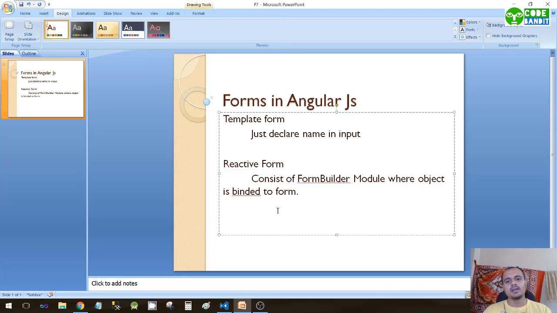And reactive form consists of the form builder module, where you have to create an object in the class and that object is bound with the form. So we will have a step by step approach towards both of them. First we'll have a look at template form. So let's move to our project.